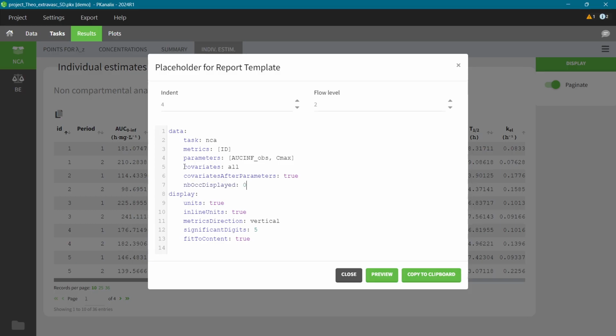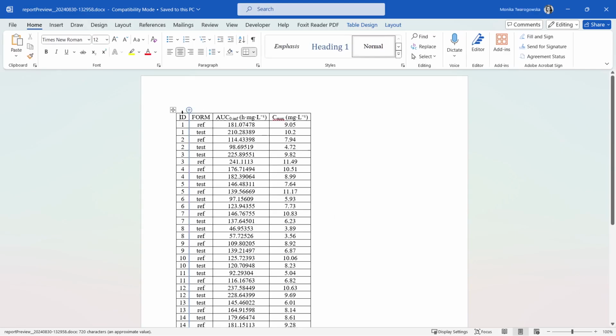And then in the covariate argument, instead of all, I will just put form, which includes the information if I have a reference or test formulation. And for the argument covariates after parameters, I will put false, so that the column form will be next to the ID column. And this is the result I obtained.